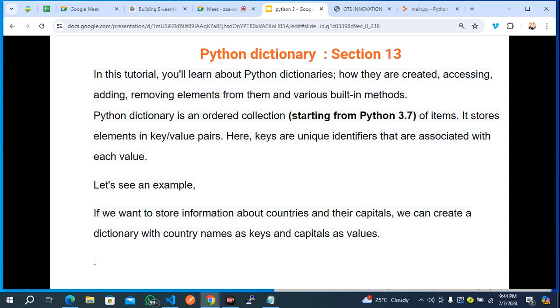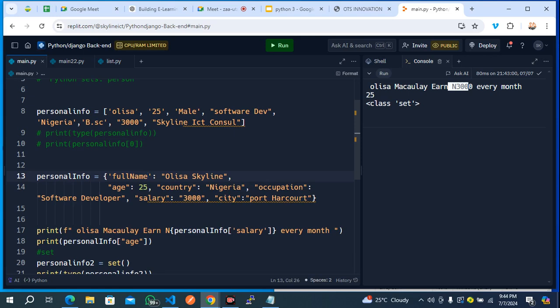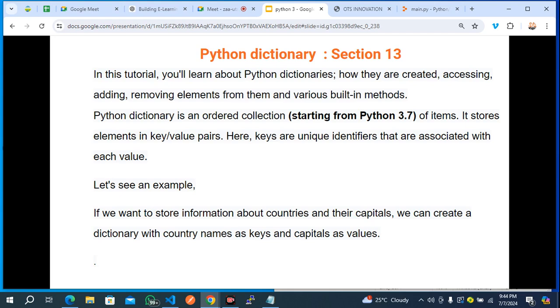It stores elements in key-value pairs. Here, keys are unique identifiers that are associated with the value. That's why when you come here, you use the keys as the unique identifier. Unique identifier means they can't be the same name. It can only be the full name once; you can't have full name twice in a dictionary. So they're very unique identifiers that are associated with each value.